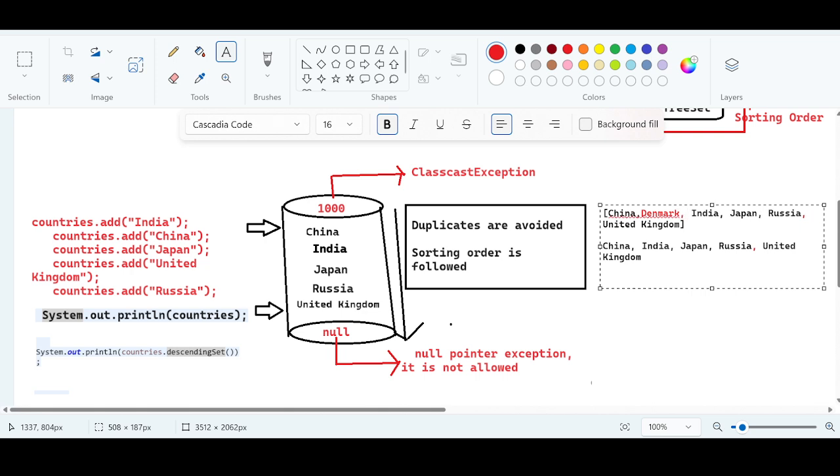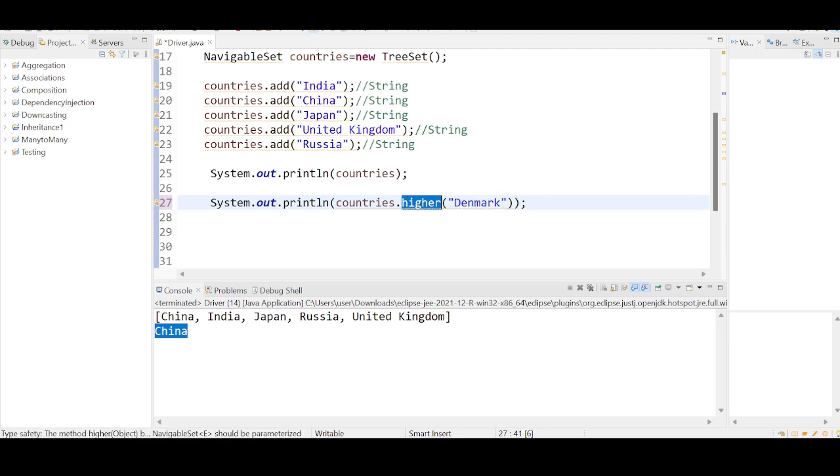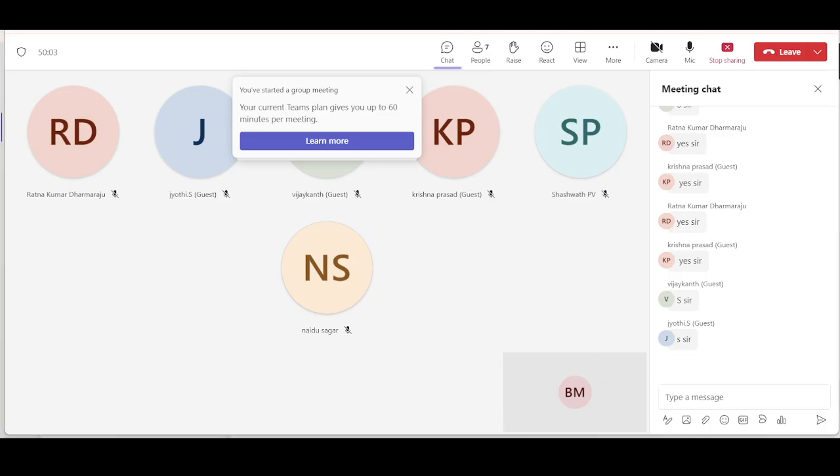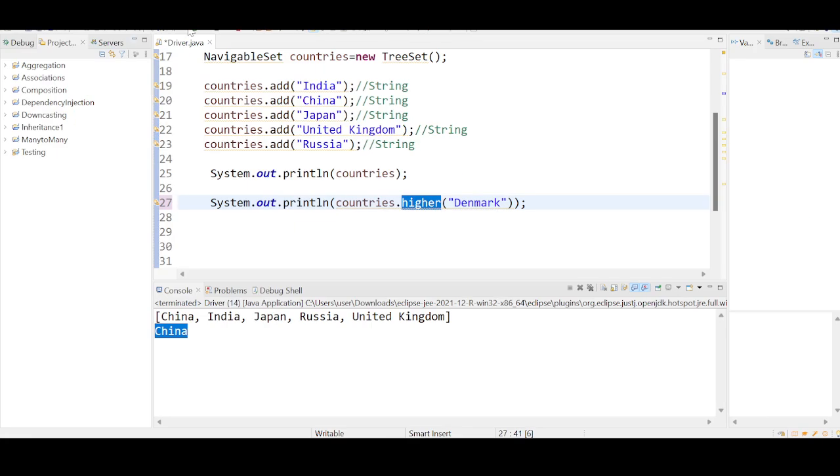after China. What we are trying to do here is use the higher method. When you use the higher method, all the countries that are after Denmark will be considered. The higher method will return the lowest value among the set. This is the set that will be returned. What is the lowest value that you have here? India is the lowest value according to the sorted order, guys. India will get printed in the console. Don't you think so?